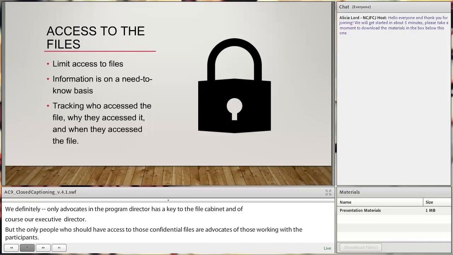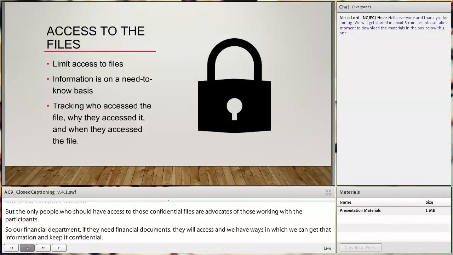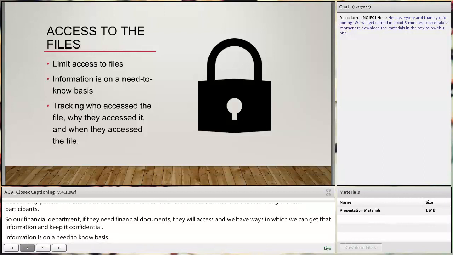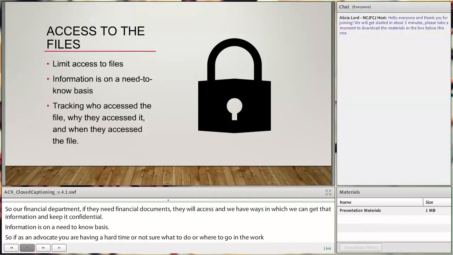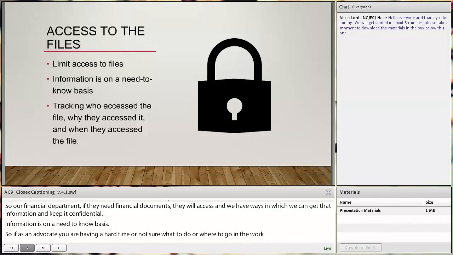Information is on a need-to-know basis. So, if as an advocate you're having a hard time, you're not sure what to do or where to go in the work that you are doing with a participant, we definitely encourage that you talk to the program director instead of reaching out to other advocates.